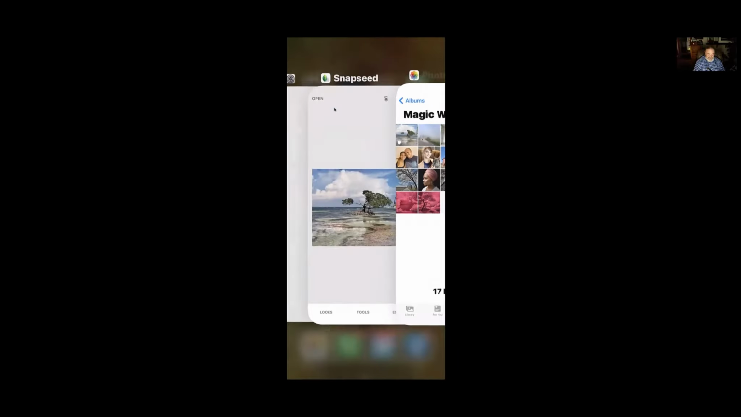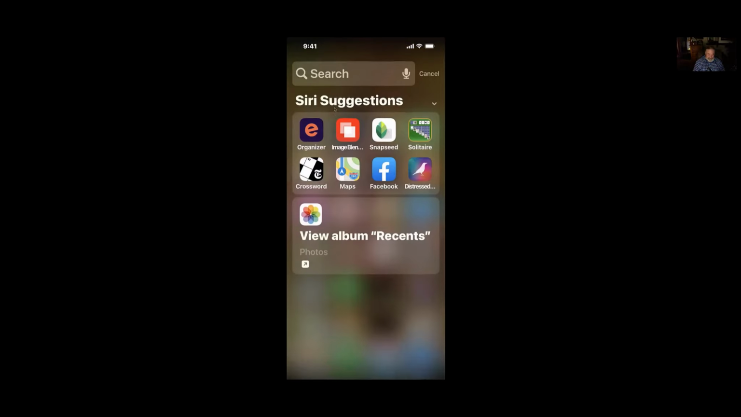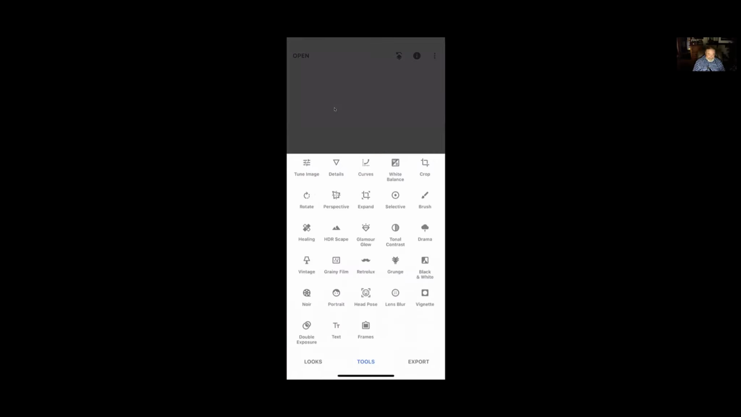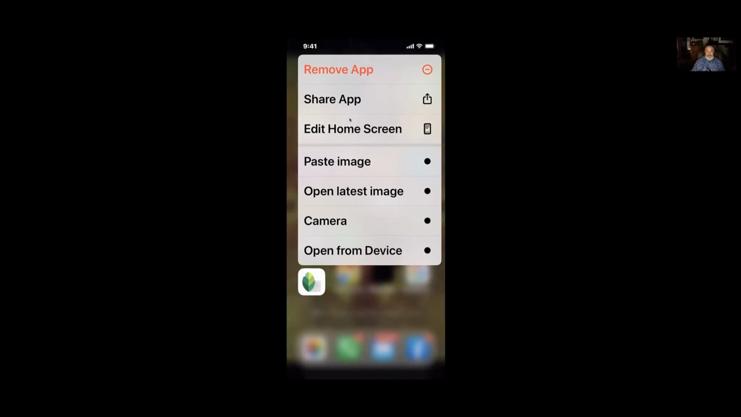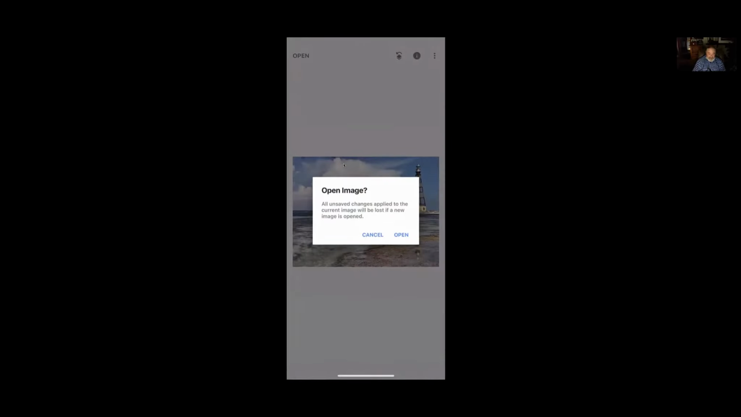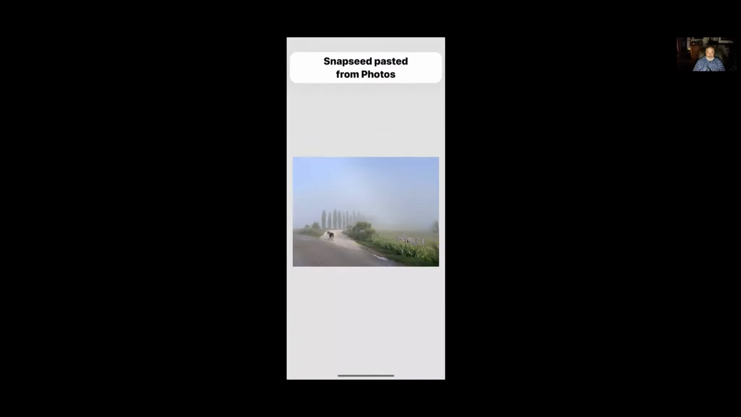Now I'm going to go to SnapSeed. Whoops, I did it wrong. So I'm going to go to SnapSeed. Instead of tapping on SnapSeed to open the app, I'm going to do a hard press on the app, and it brings up another menu, and I'm going to choose paste that image that I just copied. Now here, it's about to paste the image, but it's saying, hey, you didn't save this. Do you care? In this case, I don't care. I'm going to say, go ahead and open and overwrite that image. But it's a nice safeguard, so you don't easily overwrite something.